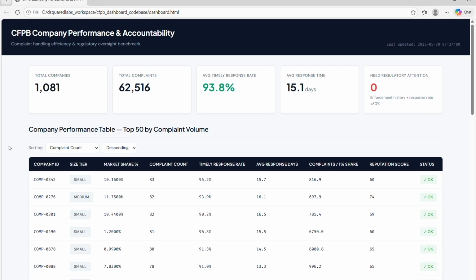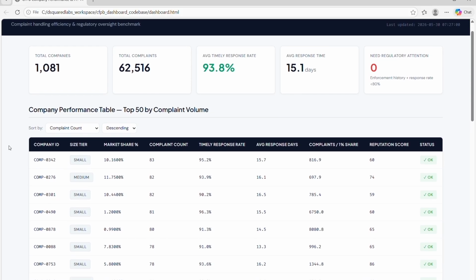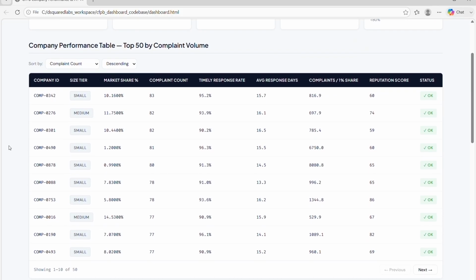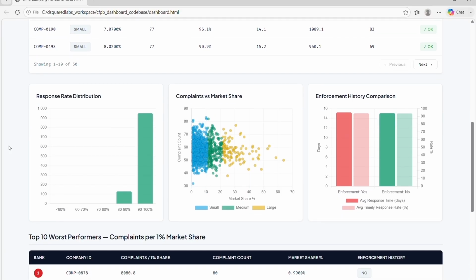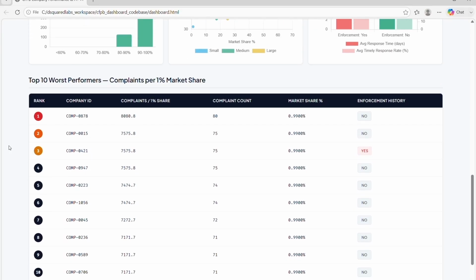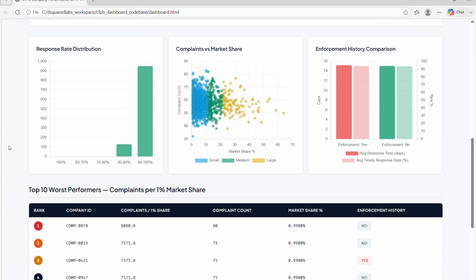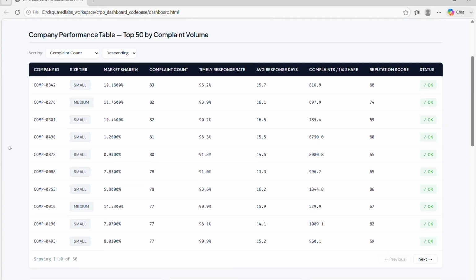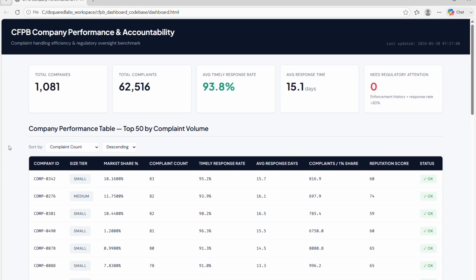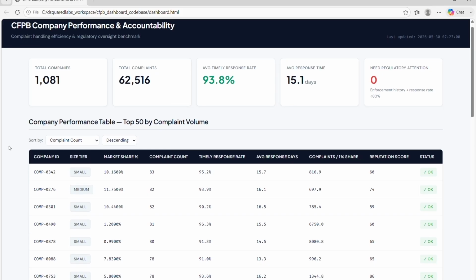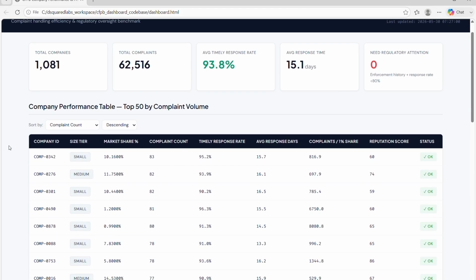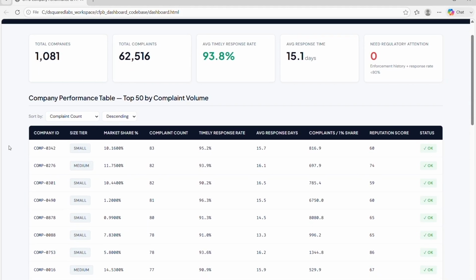The KPI cards across the top, the company performance table below, 3 chart visuals, and the top 10 worst performers table at the bottom. Everything we planned in the spec is here. The layout, the data connection, the visuals. This is the result of letting Claude plan before it built. It surely needs some refinements before we move to the auto refresh setup.